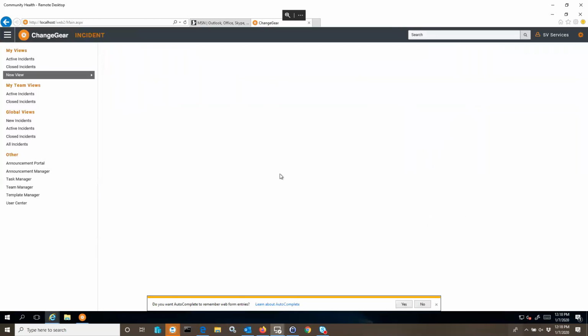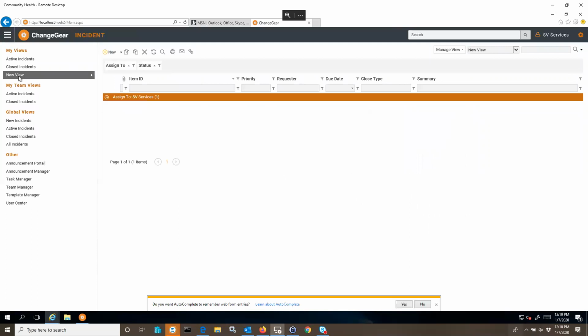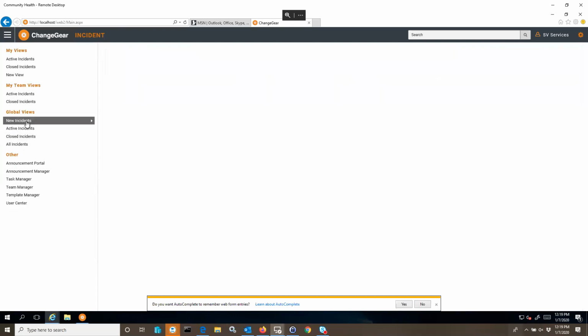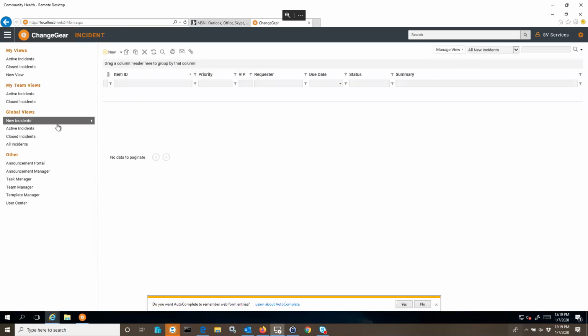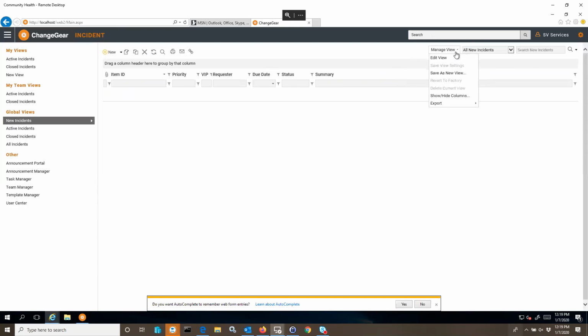And this will add a new view under my views. So you can have personalized views that are set up the way you like it. I definitely know how views are set up is very personal from person to person. The other thing you can do, there is a way to create views that affect people globally. And that's using this edit view up here.